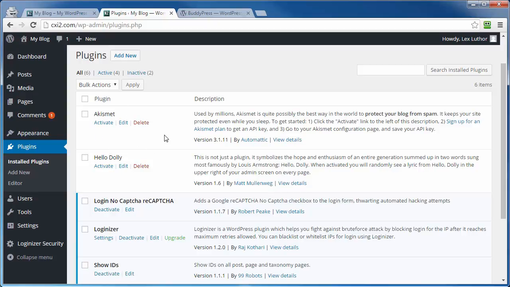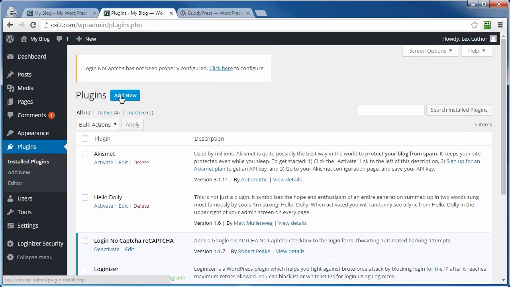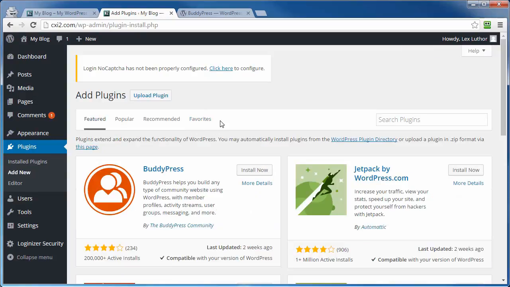You can always come back later and reinstall them whenever you're ready to put them to use. Okay, now as far as adding new plugins, let's go ahead and check out the Add New button up here. And here's the favorites link. See, told you I'd get around to that again.